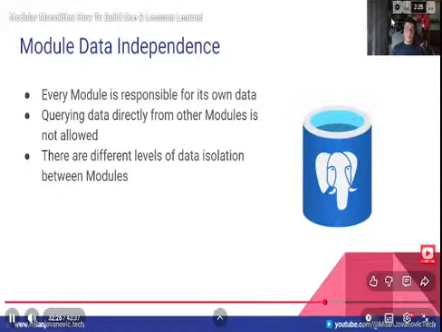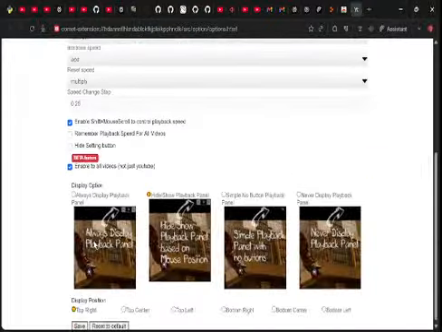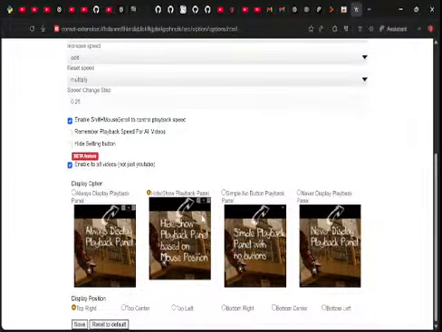Every module in your system has to be responsible for its own data, and there is no querying of data from other modules. So you can't directly access the database of other modules. So let's talk about how we can isolate data between modules. So there are 4 levels, and the first level is no isolation.